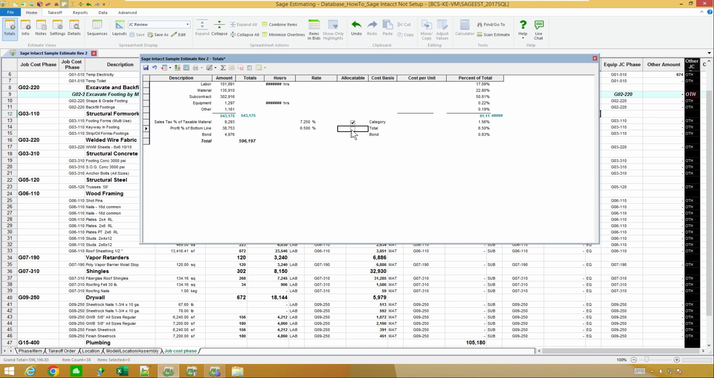So in this case here, I'm going to say that sales tax is the only thing I want to back allocate. So that way it's going to basically take this money on what it's based on, which in this case is material, and it's going to back spread on the materials as far as when it goes over to the job cost side.